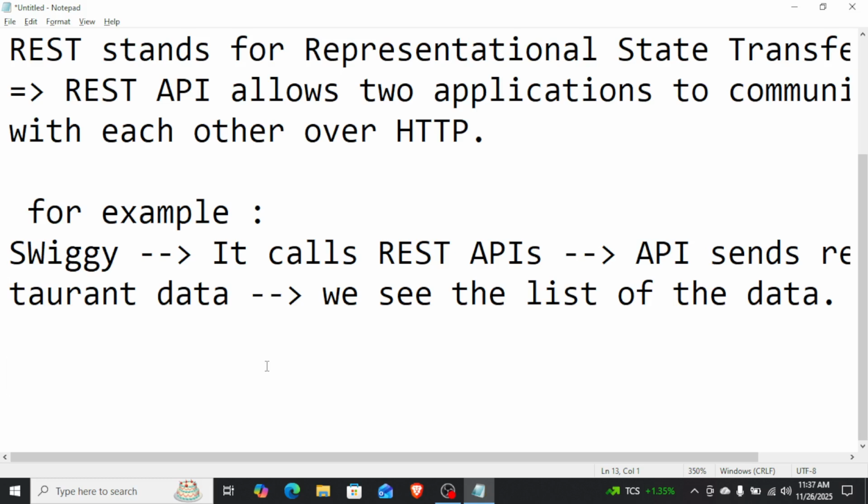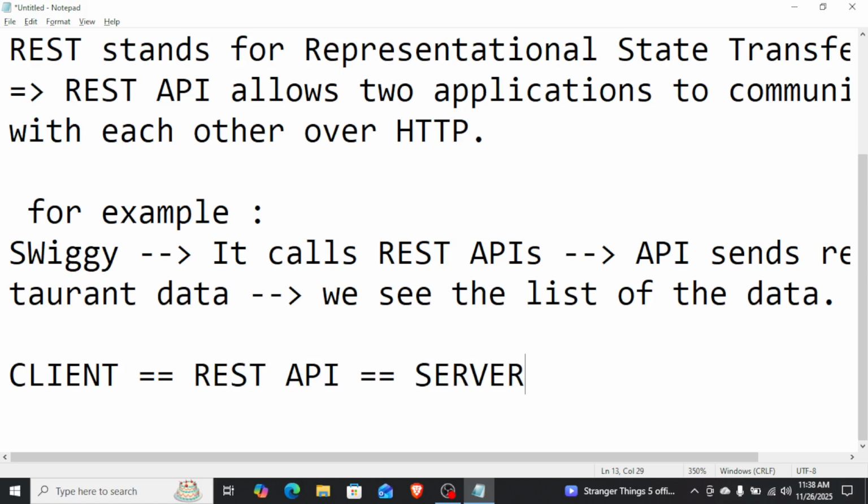A REST API basically acts as a messenger between client and server. Like there is a client, and in between the REST API and your server. So it acts as a messenger between client and server.